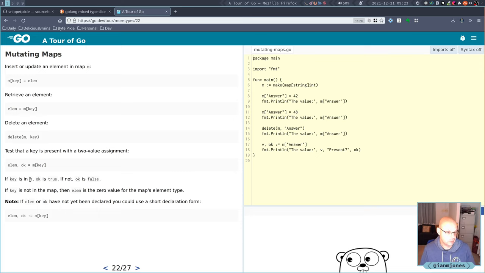Test that a key is present with a two value assignment. Okay, if key is in m, okay. If key is not in the map, then the element is the zero value of the type. Okay, so what if it's an interface? I guess it'll be nil. If element or ok have not yet been declared, you could use a short declaration form. Okay, fine.